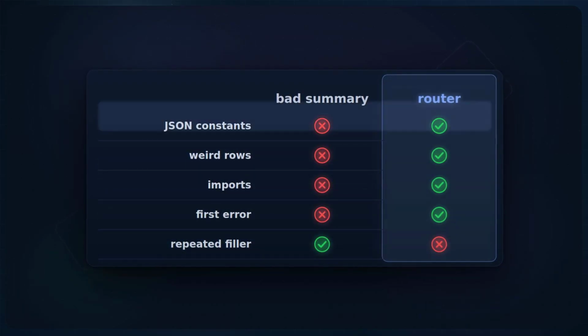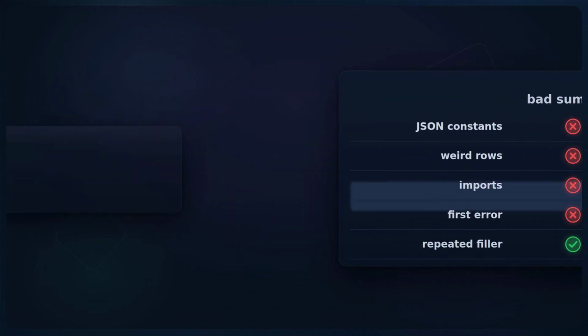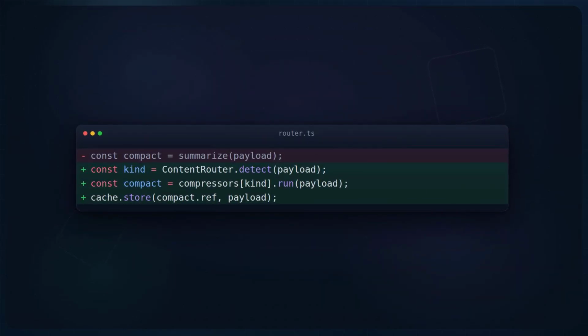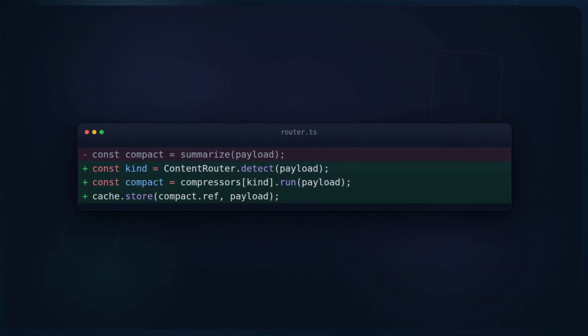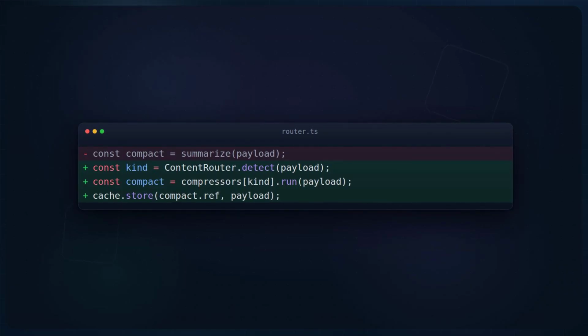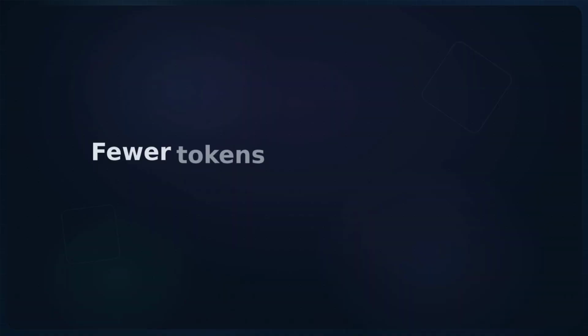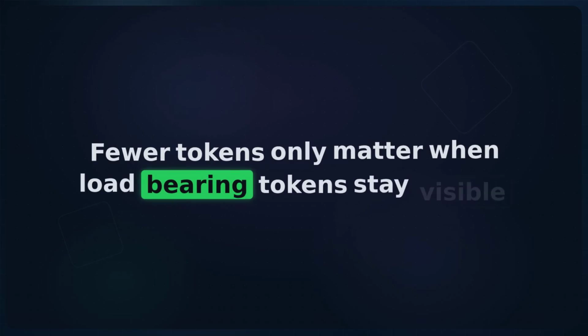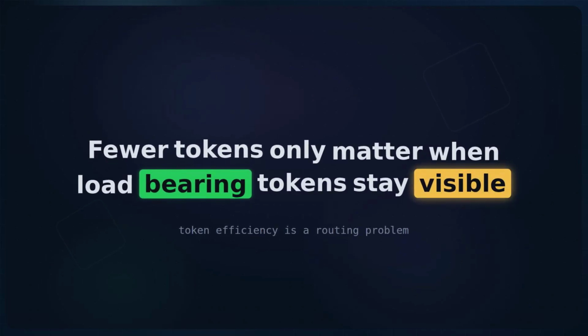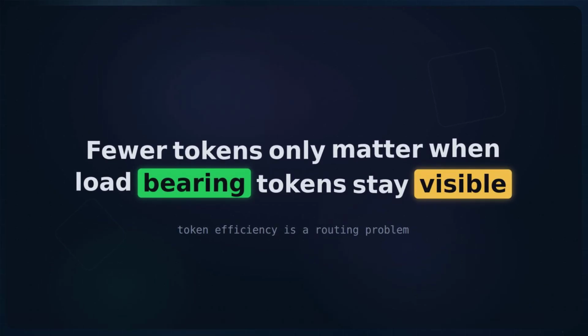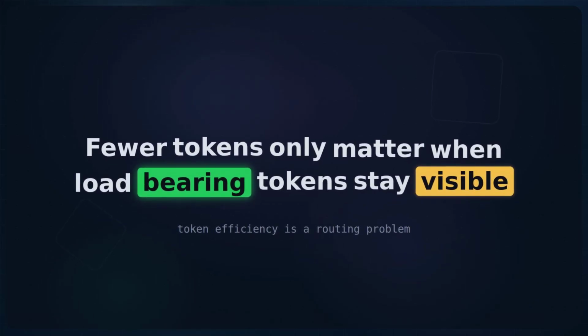The model needs the function names, the call shape, the types, and the imports, because those are the handles it reasons over. Logs have another pattern. You want the first failure, the rare line, and the surrounding context, not 100 lines of normal startup noise. Good token efficiency is not just fewer tokens. It is fewer low-value tokens, while the load-bearing tokens stay visible.